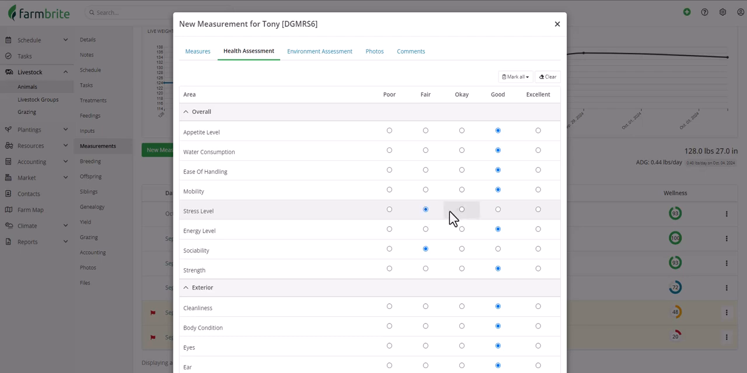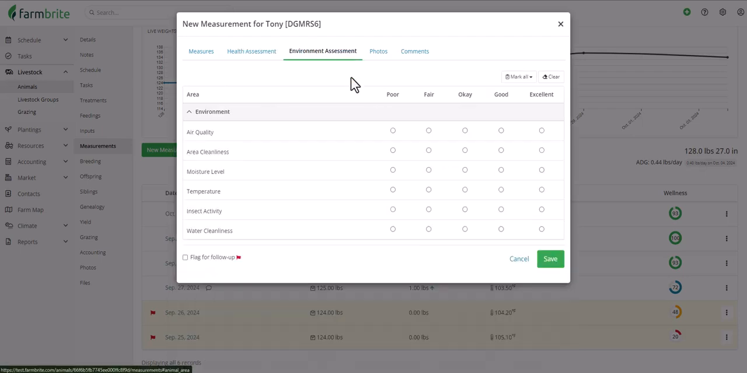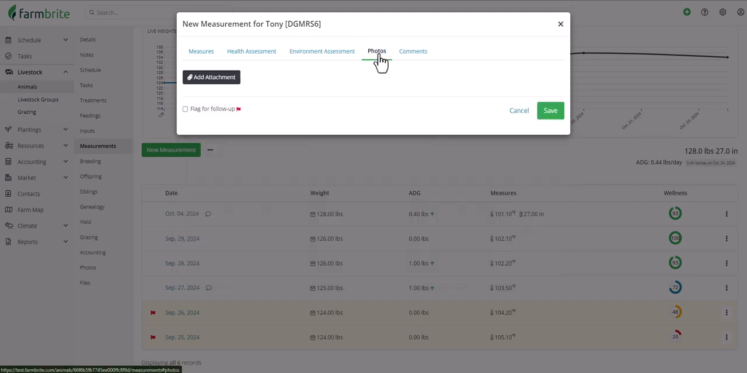And if you've used the bulk feature to mark all fields in a certain status, you can always edit them individually as well. Now let's move on to the environment assessment, where you'll see 6 fields to track things like air quality, moisture level, temperature, and insect activity. Like the health assessment, each is rated on a scale of 1 through 5 from poor to excellent, and you'll be able to mark them in bulk, individually, or clear them. If you found any issues that you'd like to document visually, you can add attachments from the Photos tab.